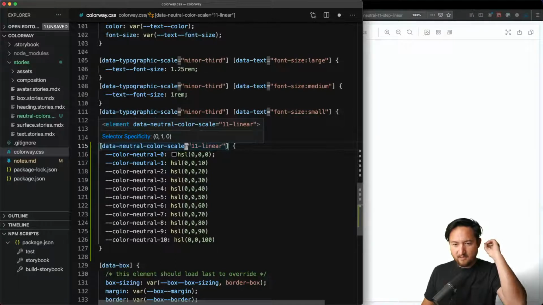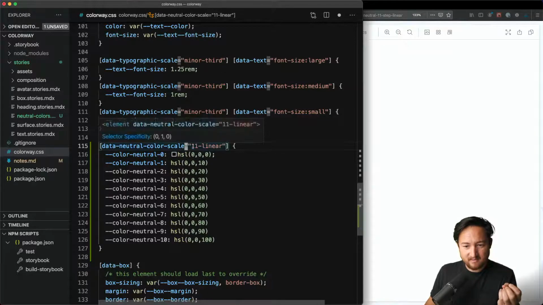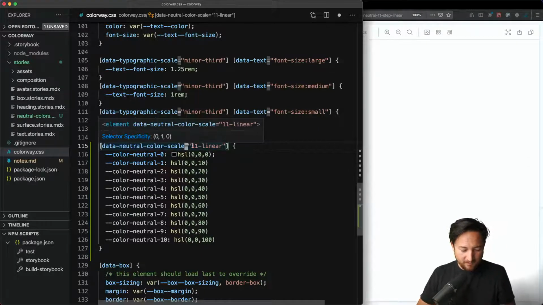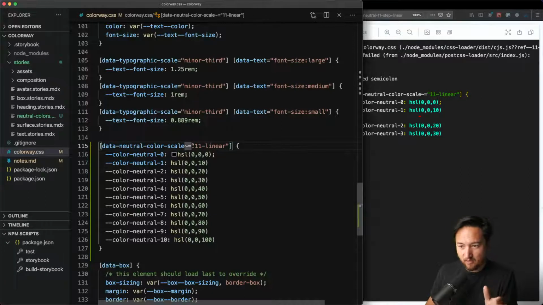Yeah, I think that's good. Now, one thing to know about data attribute selectors is that this is going to be looking for an exact match on this text. So if we have any more than 11 linear or any fewer attributes than 11 linear, it's going to exclude it from this selector. So I usually use a tilde, which gives us some options down the road.